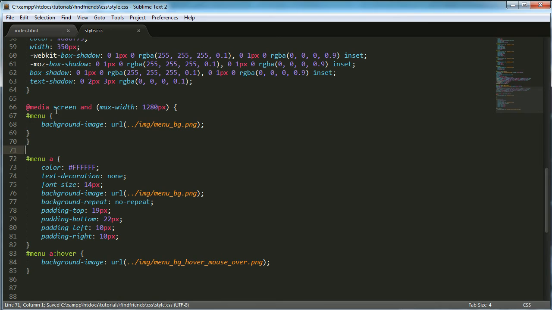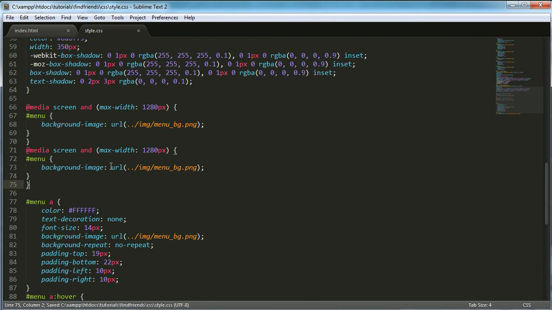So what a media query is, it just means that this will only run if the media query is true. So this means if the width of the browser is, if its maximum width is 1280 pixels, then this query will run. The other one we want to do is we want to copy it again and we want to set the minimum width. So we'll just change that to min. And now this means if the minimum width is 1280 pixels, then this will run.